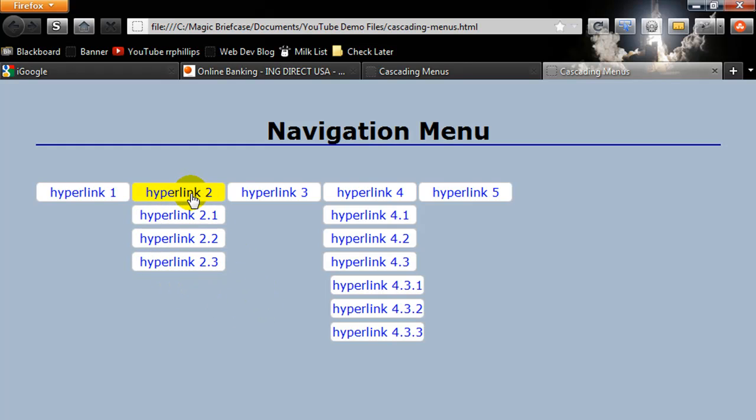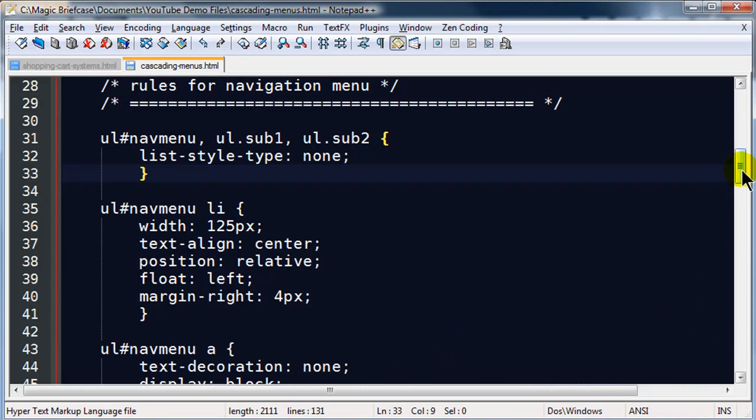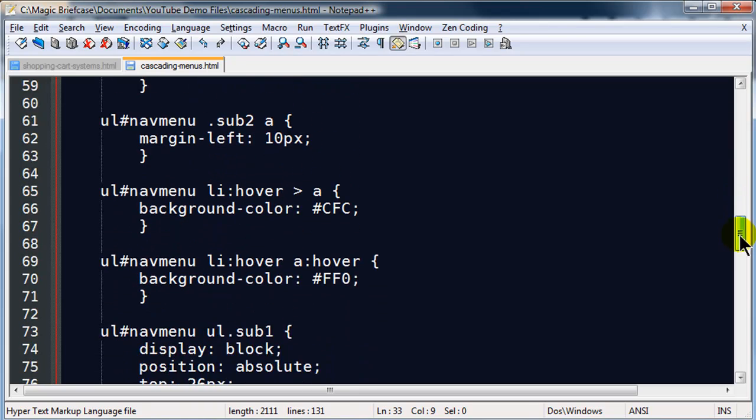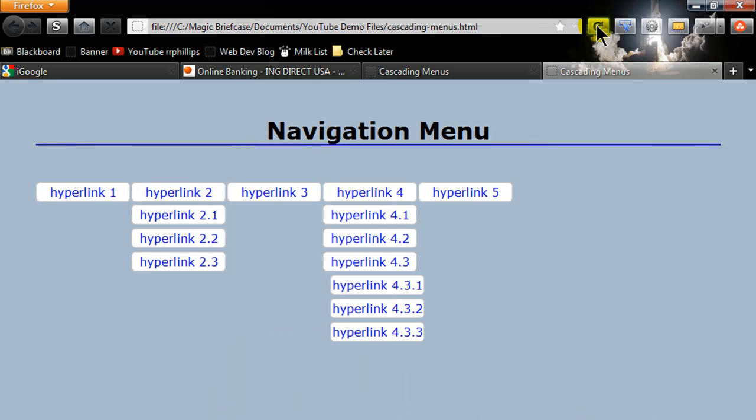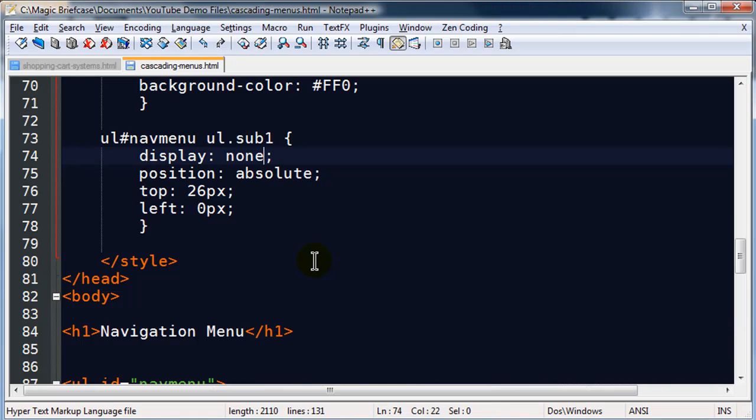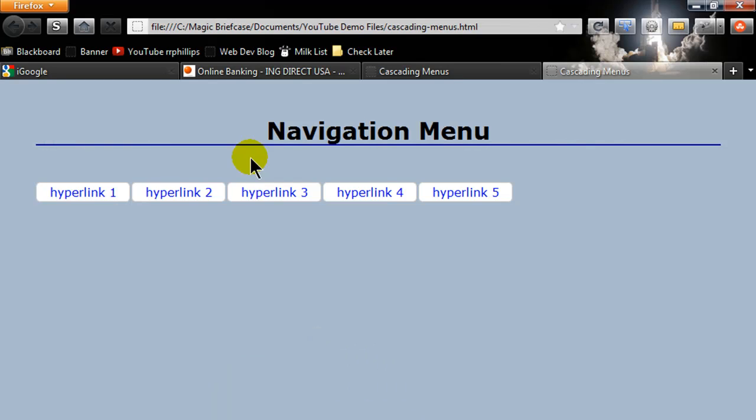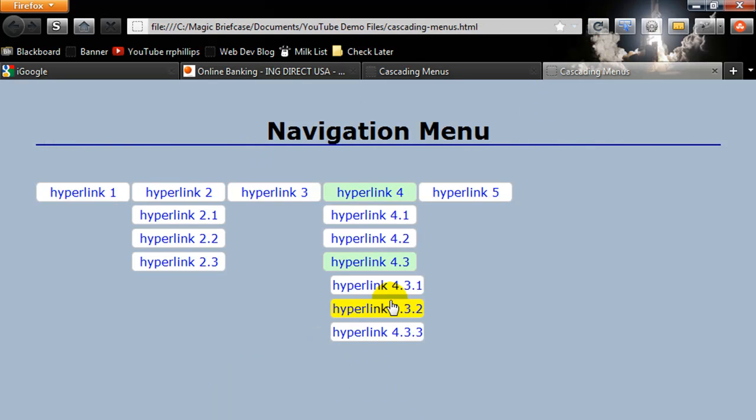I like where the submenus are, so if I mouse over hyperlink 2, the submenu is going to show up right beneath it. Once you're satisfied with that, instead of display block, I'm going to do display none. And submenus will disappear. Bam. Gone. I'm going to put them back for a second, though. Now they're back again, because I also need to position my sub 2s.